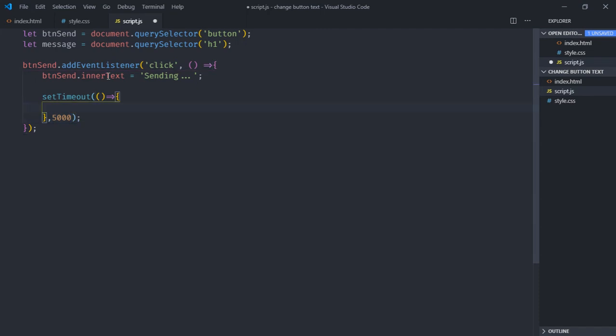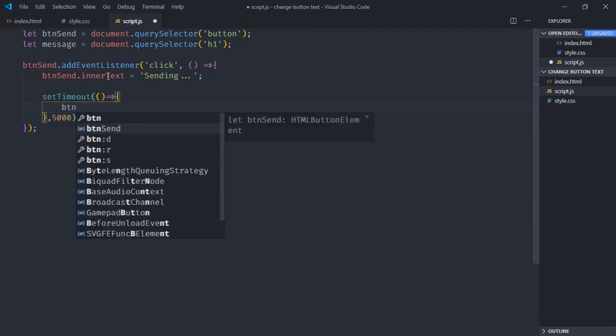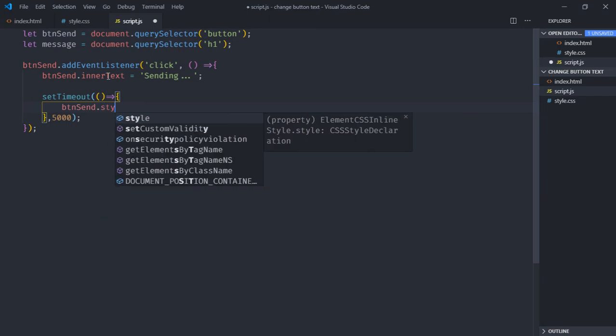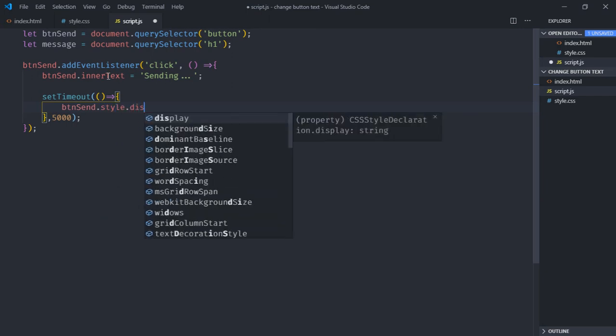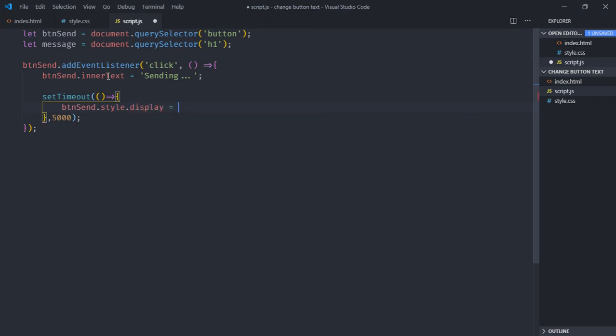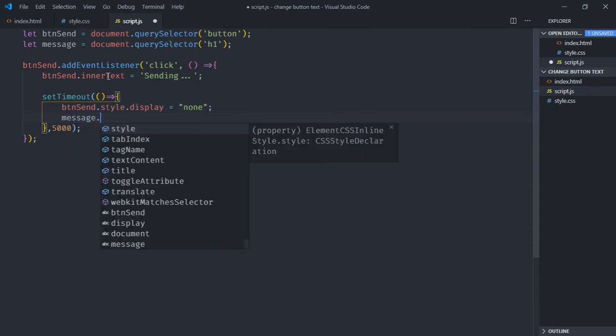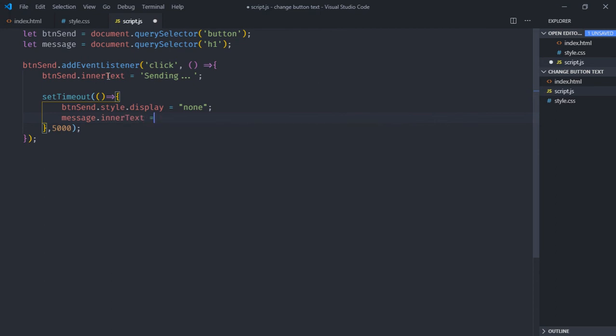So first of all, we'll hide the button. So it will be btnSend.style.display equal to none. Then we'll show the message. So it will be message.innerText equal to message sent. So this is all what you have to do to change the text, to hide the button and display a message.